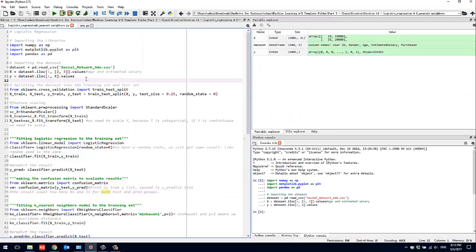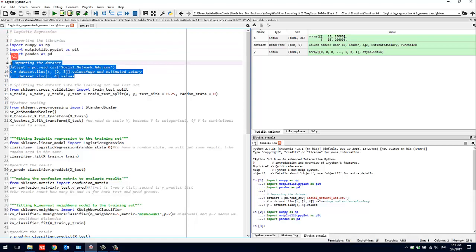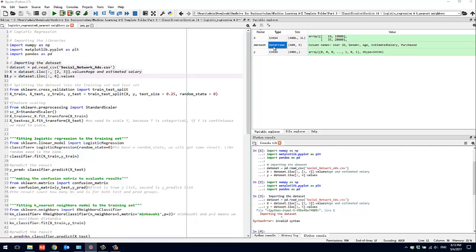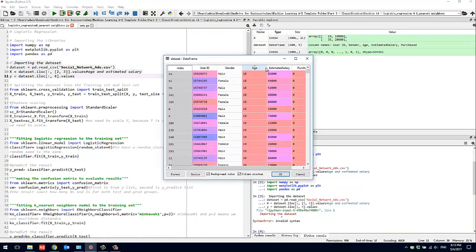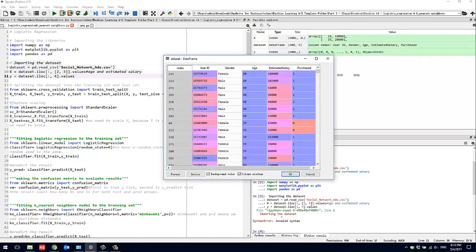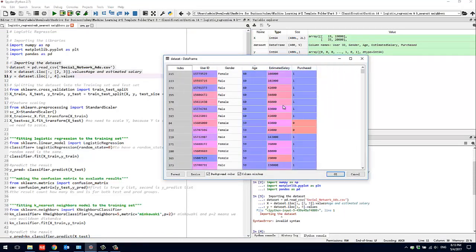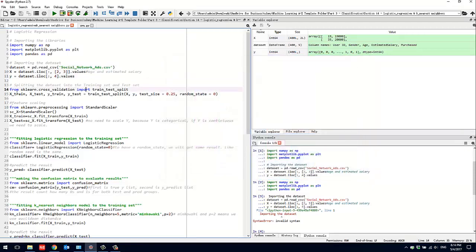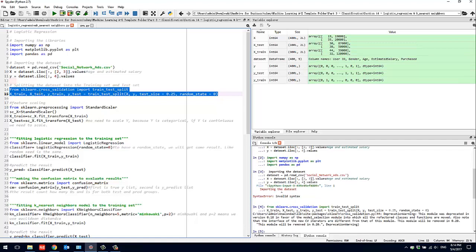So back to the code again. We want to import numpy, matplotlib, and import the data set. The data set we have has basically two variables. One is the age, one is the salary, and the dependent variable is purchased, whether or not they purchased the car, okay? And we use sklearn's cross-validation import just to split the training set and test set.